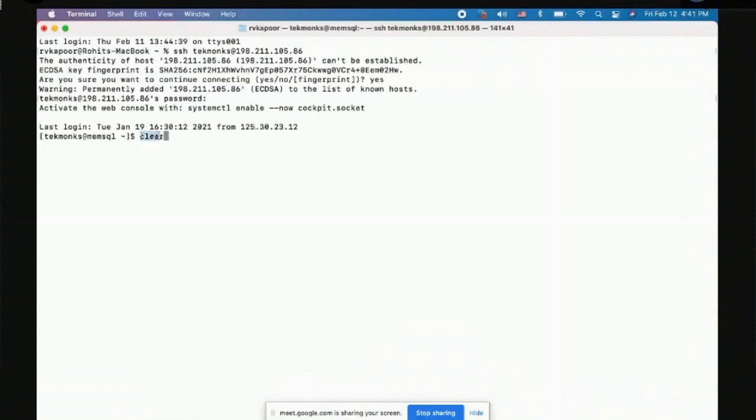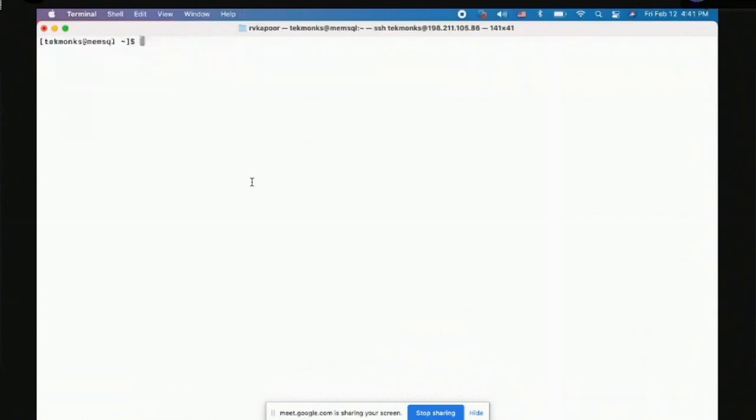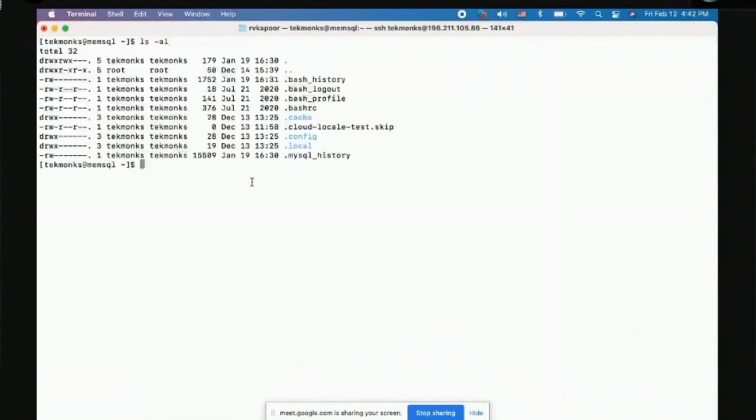To clear the screen, the command is clear. I use this a lot because I like to keep my screen clear. One of the first things you may want to do is look at files, especially if you're looking at MemSQL. For example, there is this history command, because I was using MemSQL, so this contains my command history. When you do ls, ls is the command. It stands for listing. So it gives me the directory listing.